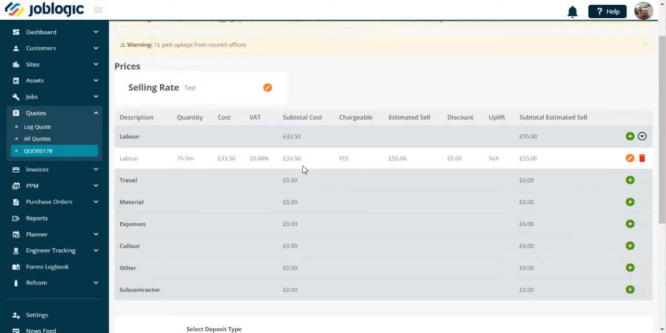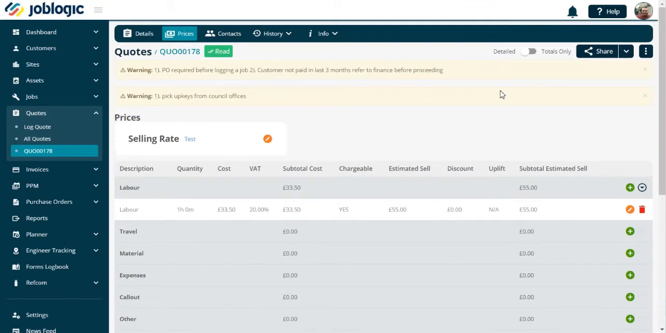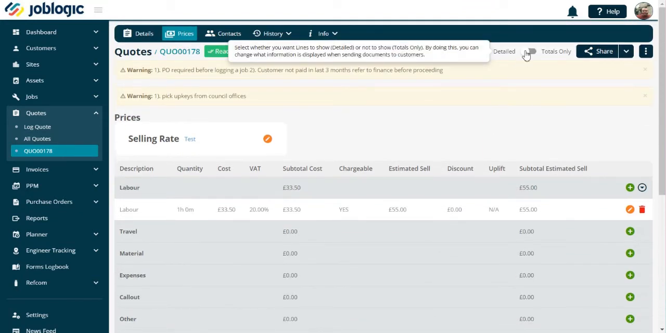Once you have added your prices, you have the option to send the quotation to your customer as either a detailed line-by-line quote or a totals-only quote by using the slider as shown here.